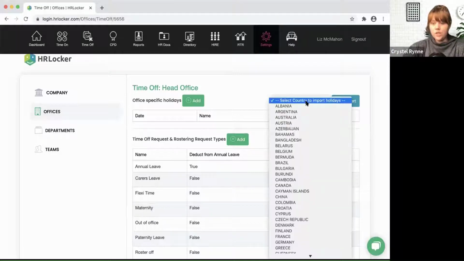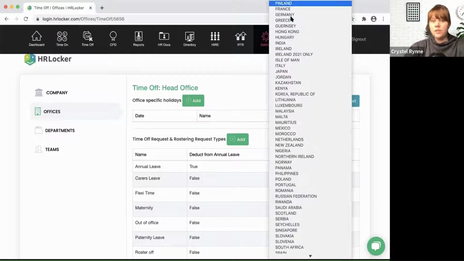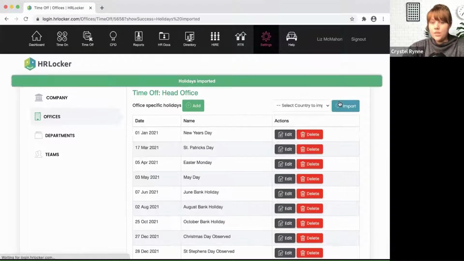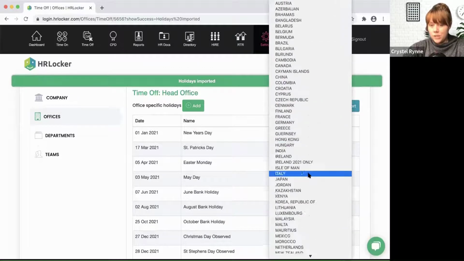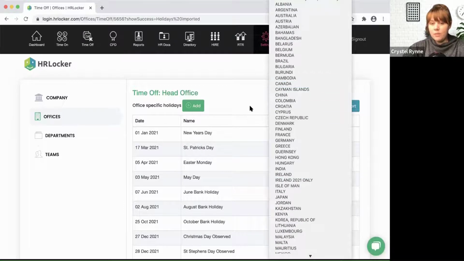So here I'm going to go into, for the sake of this, I'm going to be downloading the Irish bank holidays. I'm going to go into Ireland here and import them. As you can see, we have a lot of countries in here. I think there's over 51 countries here that we have the public holidays for.